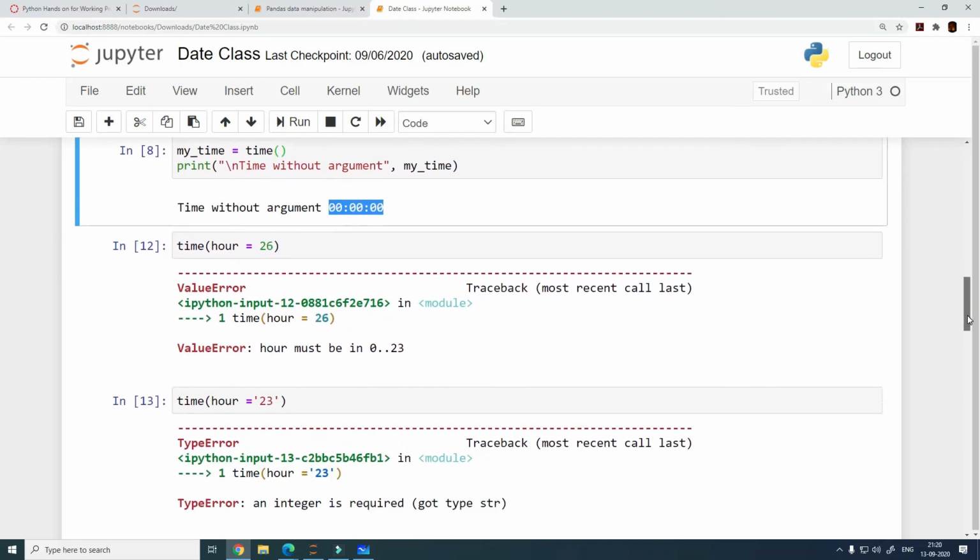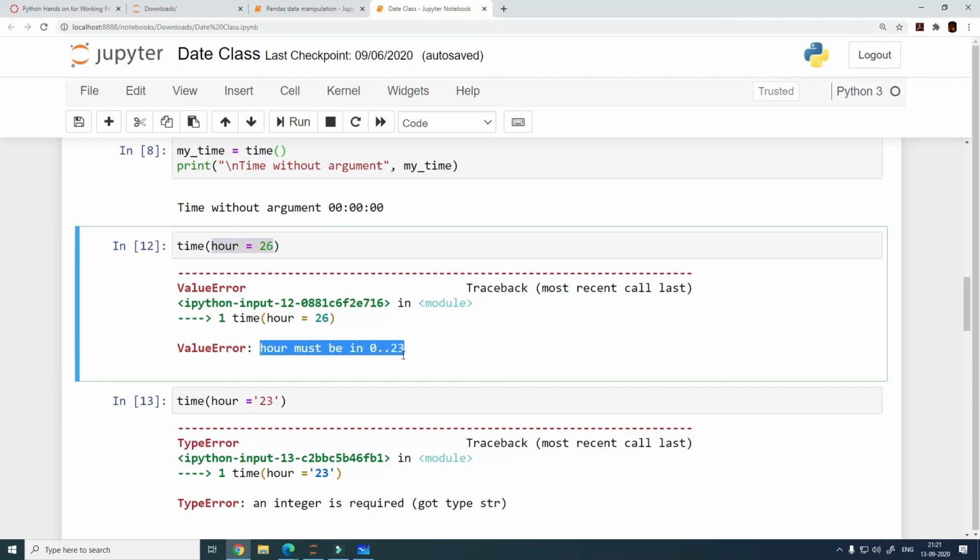Now the invalid values, right? I want to specify time, but I want to specify hour is equal to 26. And I already told you that it is not possible. Hour cannot be more than 24, right? And this is what the error message says, right? Hour must be in 0 to 23, right? So 0 to 23 would mean first hour to 24th hour, right? And that is how it is actually giving you the error.